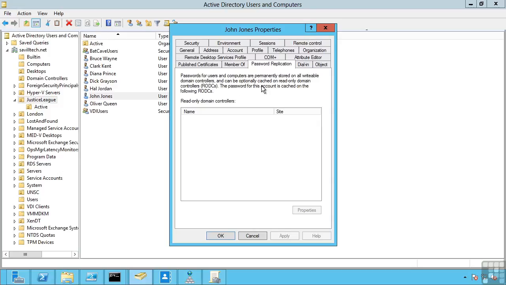Notice this is one of the options around read-only domain controllers, so I can see if this particular password has been cached on a particular read-only DC. If that read-only DC was then compromised, it could be reset very easily.